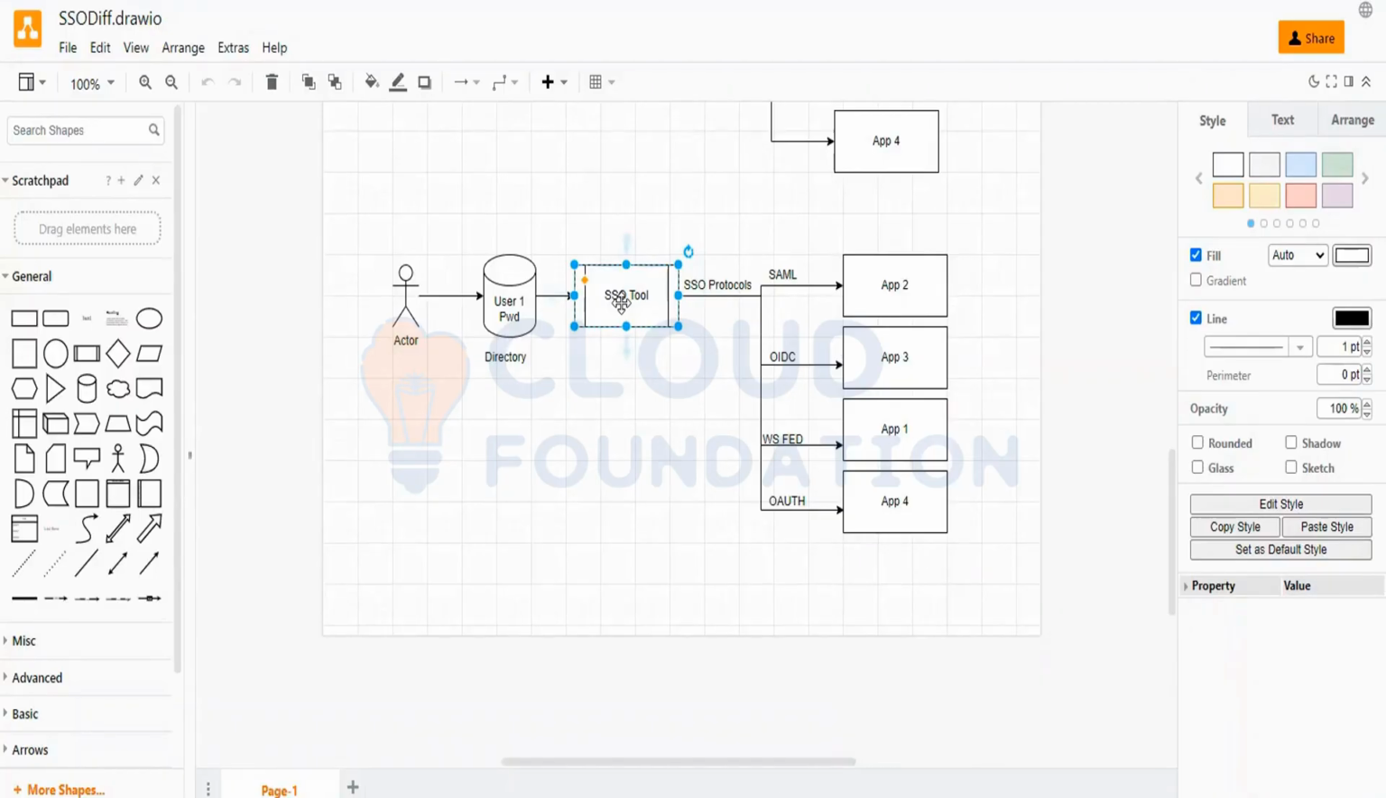That's where the SSO tool comes into the picture. As you might know, there are plenty of SSO tools available in the market right now for enabling this kind of SSO. And this architecture can be applicable to all these SSO tools.